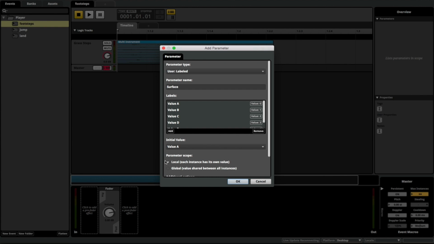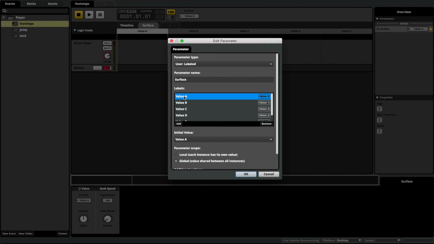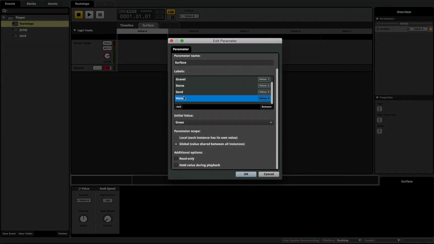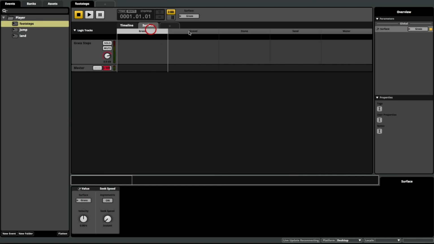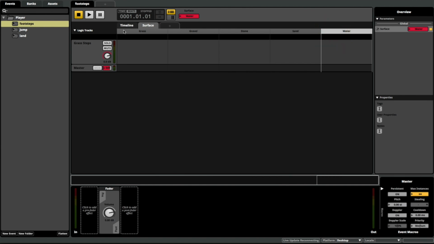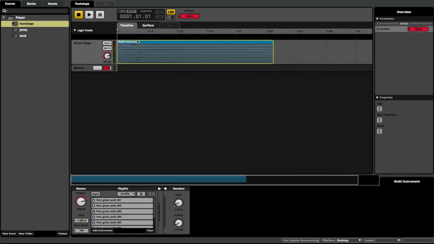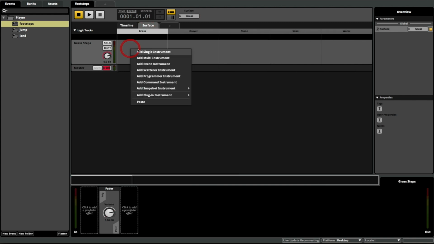This parameter scope is going to be global. The reason for that is twofold. First of all, local parameters point at emitters, and these footstep sounds are not coming from an emitter. Secondly, we wish this surface parameter to apply to the jump and land events as well, and for that reason it needs to be global. Before we leave this pop-up window, let's just label our parameters. In our parameter sheet, you will now see the different labeled surfaces that we have available. At this stage, it may make sense to move this multi-instrument from the timeline sheet into the grass surface sheet here.